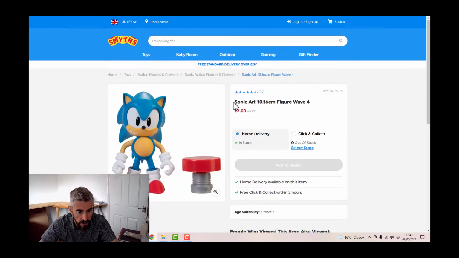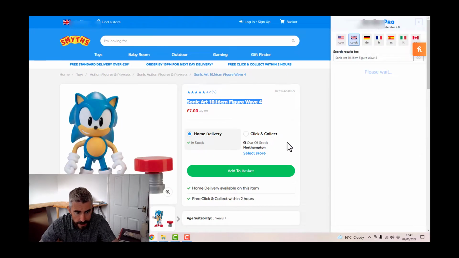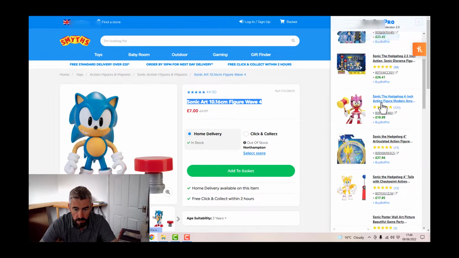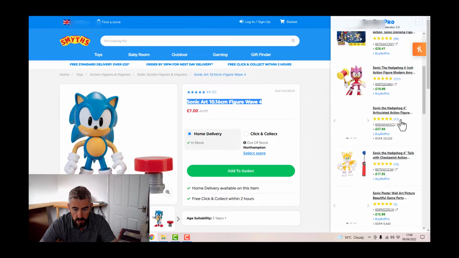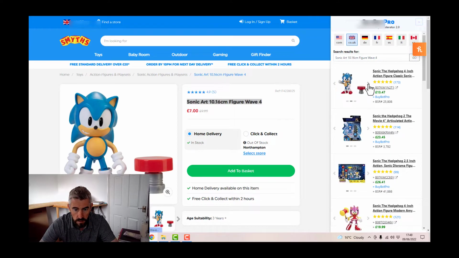Now, what we can do here is so much quicker when you've got a bit of help. Just right click it and my Buy Book Pro will pop up and it will generate all the listings for that product on Amazon at the side of the screen, so we can flick through, and this one's nice and easy. We can see it right at the top here. You can see by the pictures it's the same thing.